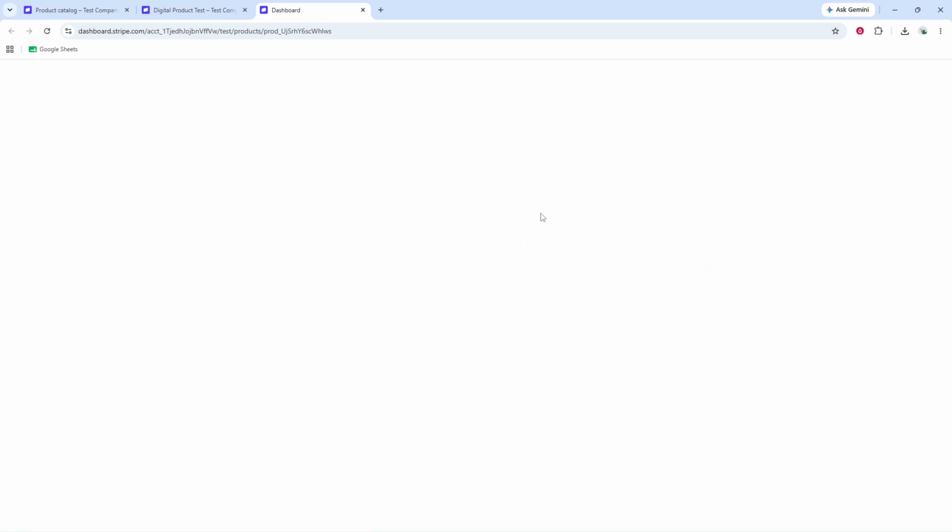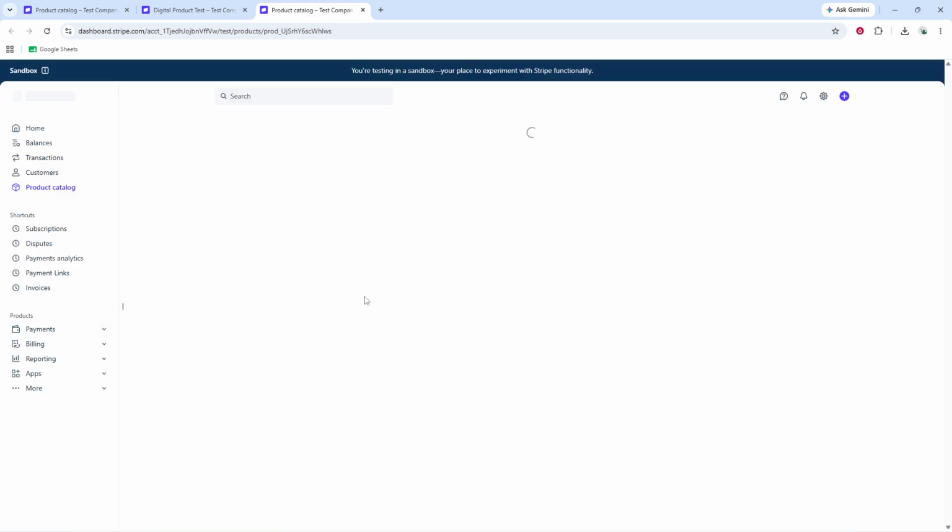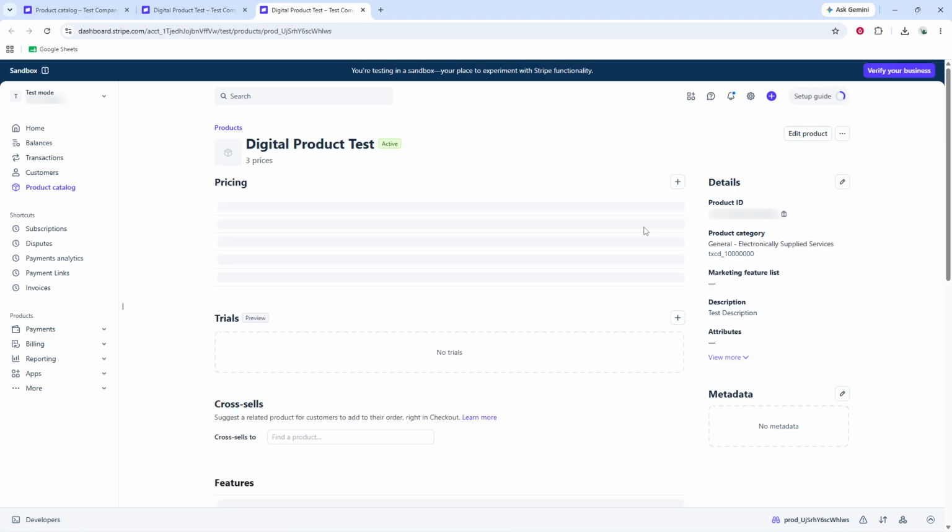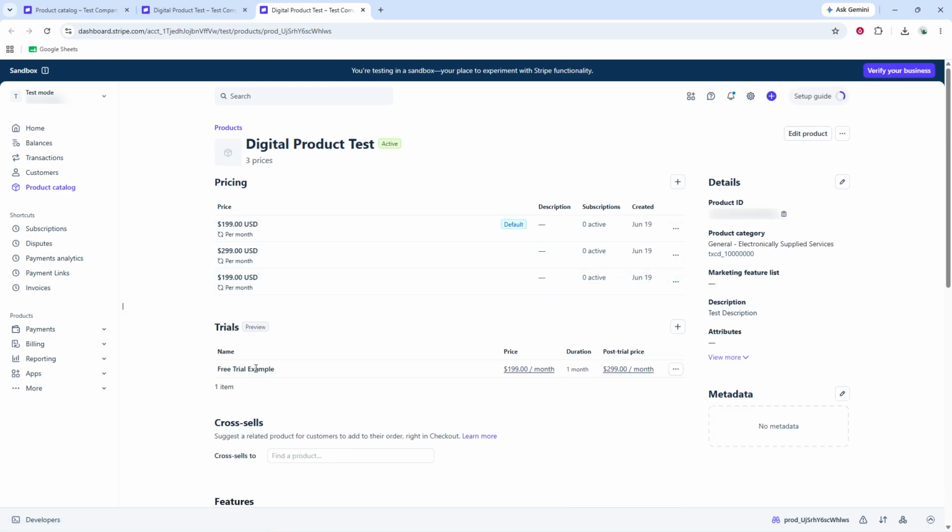After that, verify that the free trial appears in the Trials section of the product page. This confirms that the setup was created successfully and is now available in your Stripe configuration.